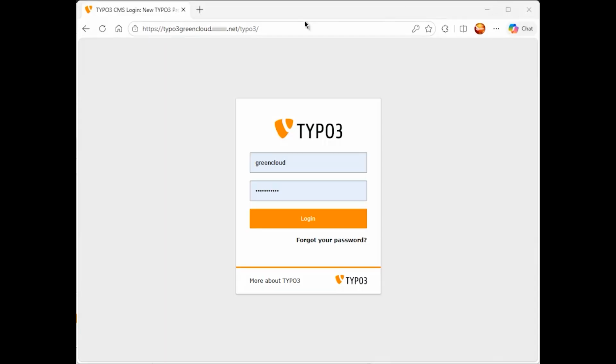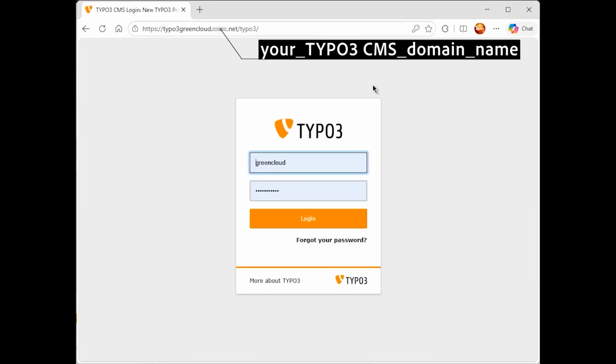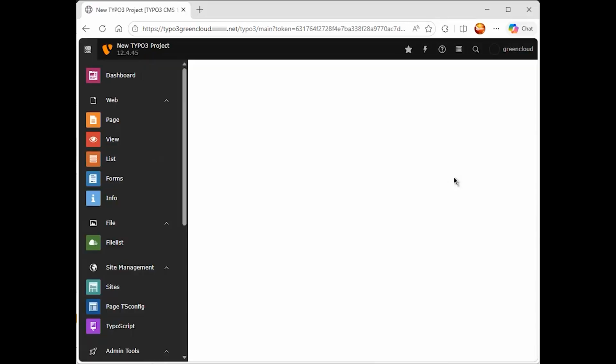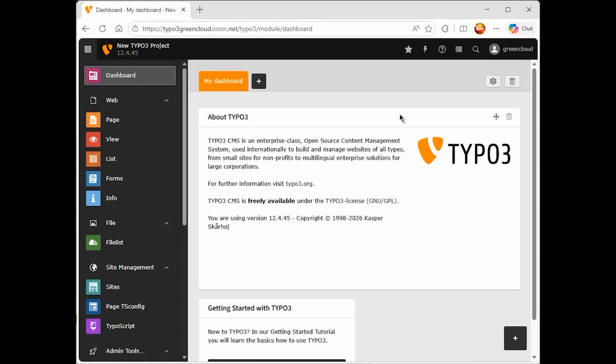Now, visit the TYPO3 CMS login page at the following URL using your preferred web browser. If your installation is successful, you should get the TYPO3 CMS login page. Input your admin user and password, then click Login to confirm. After logging in, you will see the TYPO3 CMS administration dashboard. Congratulations! You have installed TYPO3 CMS on the Ubuntu 24.04 server.